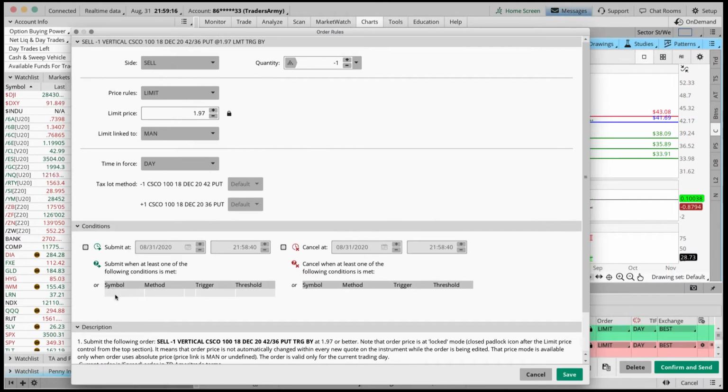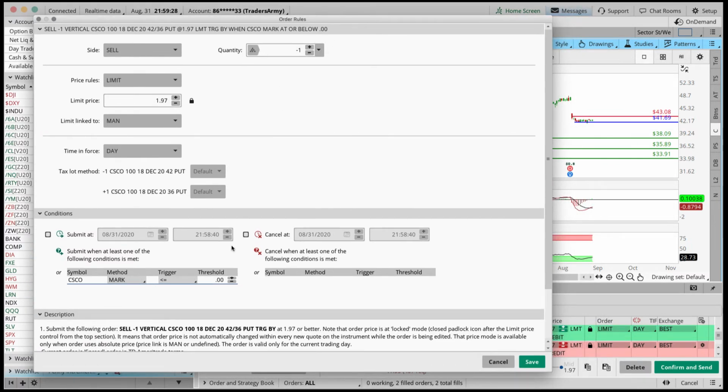And so we have a number of conditions that we want to exit this option position. So if I just go under this symbol and I just left click, it's going to drop in Cisco because that's the trade that we're working on. Method, mark is the mid price, trigger. So first of all, under what condition do we want to exit this put spread? Well, number one, if the price is north of 43.08, which is our stop loss over here, then of course we want out of this position.